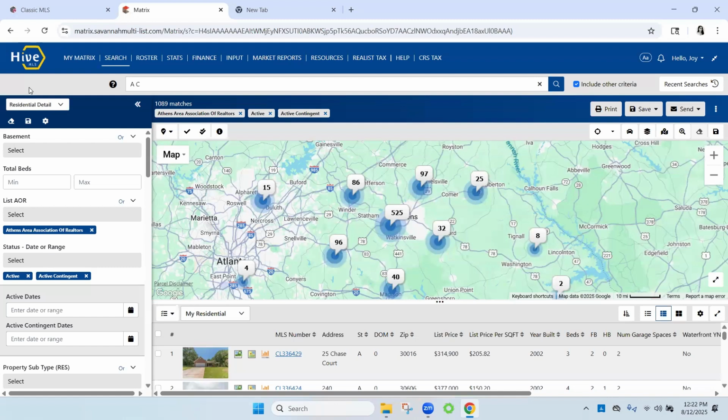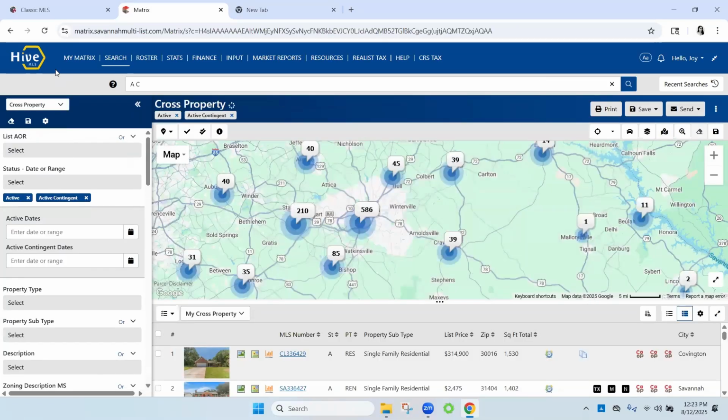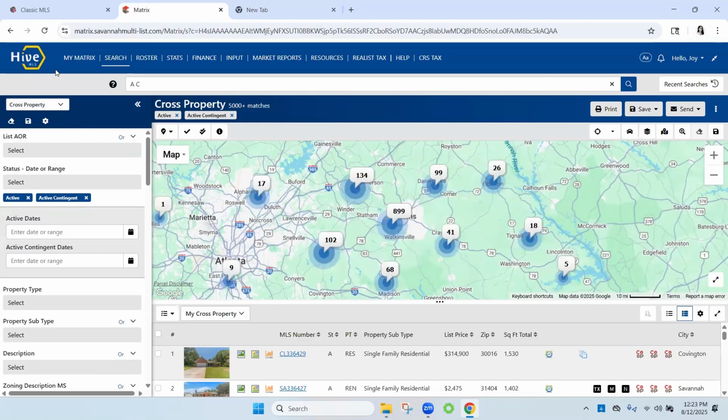Any questions on this side? Is everybody fairly clear on how you can do it? So you're switching between what you're looking for, right? And you can always come down to cross property, meaning it's searching everything. Yes, ma'am. Is there a way to just make it its default AOR? Yep. I just selected it every single time.